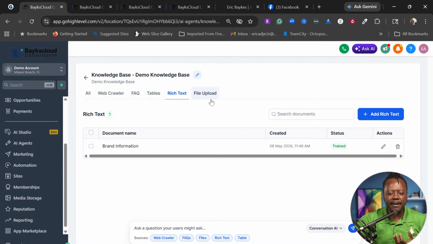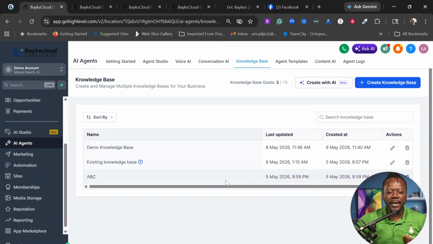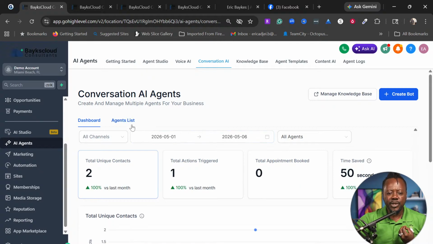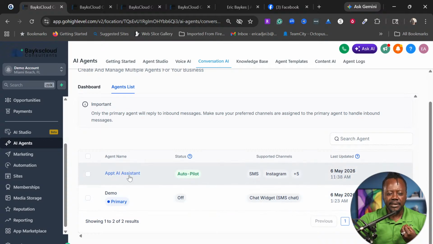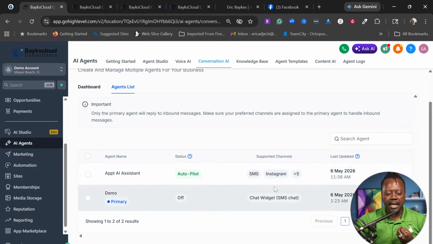Okay, so now we have our knowledge base, and we want to go back and pick that knowledge base. So we go back to our conversation AI, go to the agent list, and select this agent, the appointment AI assistant. Here you can see that this demo agent has a primary. Now, what does this mean? We have the primary and the secondary. You can only have one primary agent, and you can have multiple secondary agents.